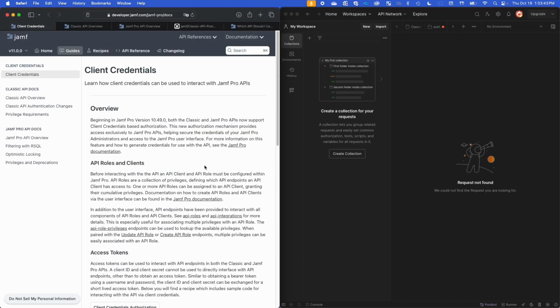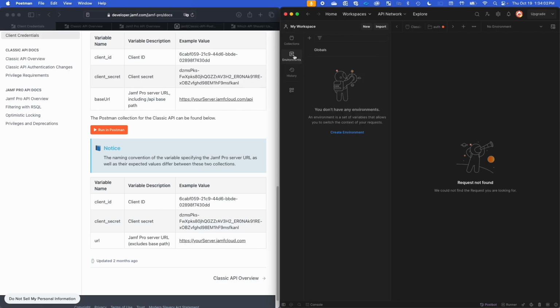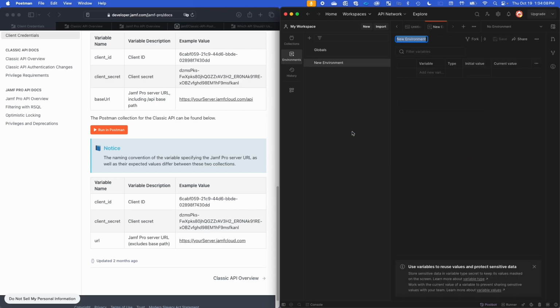And yeah, let's go ahead and move over to the Postman application, and we'll start setting up that environment. So within your Postman workspace, you want to go to the Environment tab. You can see here you don't have any environments. So what you want to do is click Create Environment here on the left side, and we'll name this environment Jamf Pro.